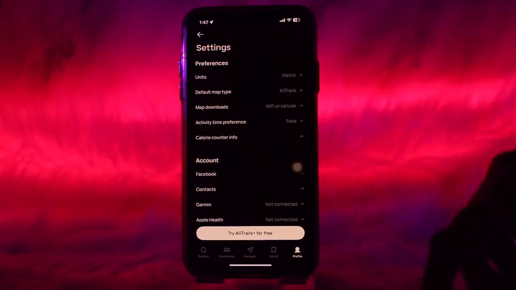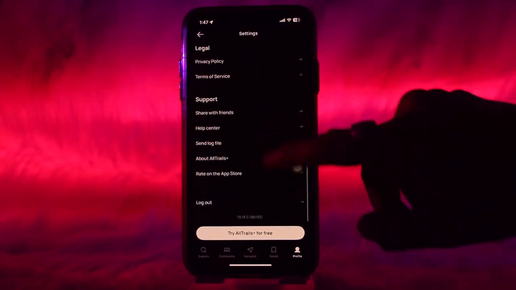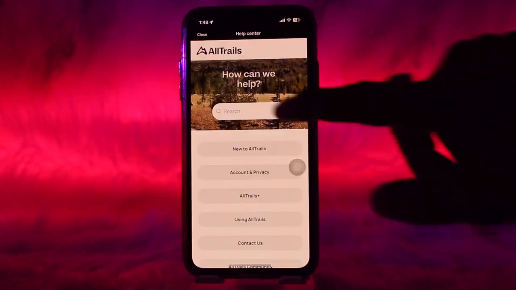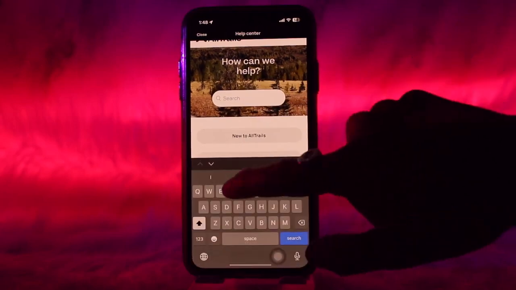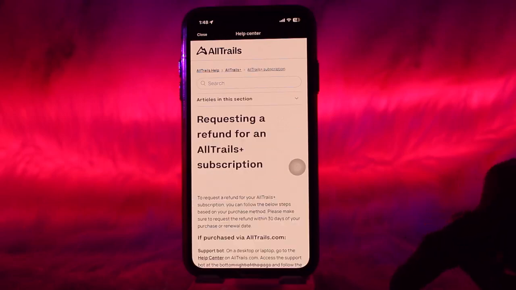Simply tap on that, and then once you're inside your settings, scroll all the way down, and then under support you'll have an option that says help center. Simply tap on that. On the search bar, simply type in refund and then tap on search. Once you do that, here tap on requesting a refund for AllTrails subscription.